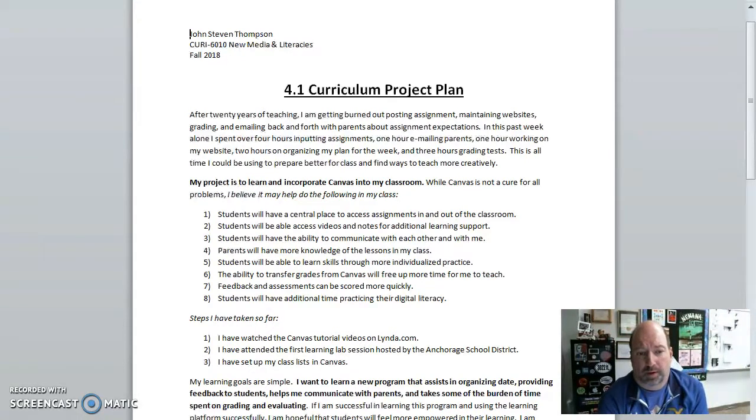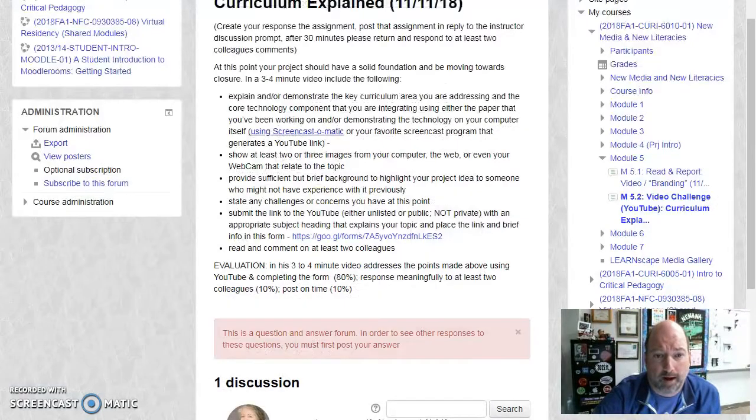In my project proposal, I said I was going to work on the program Canvas, and my goals are pretty simple here. I want students to have a place to access information. This is what our district is using now, and some of the applications are pretty cool as far as posting assignments, doing assessments, and even having a plan for implementing and doing grades directly from the program.